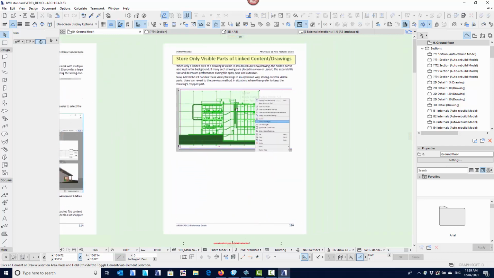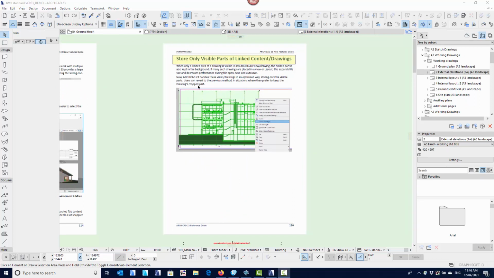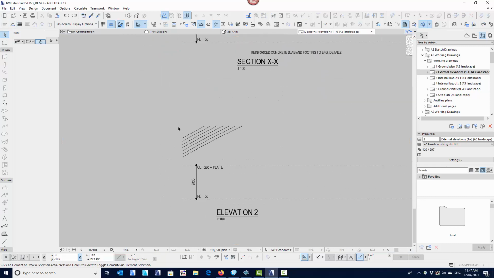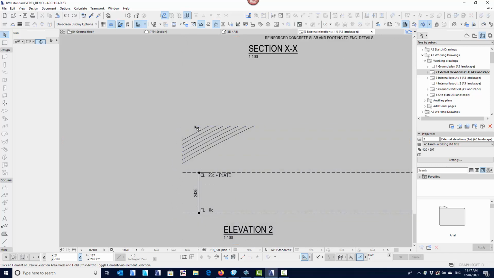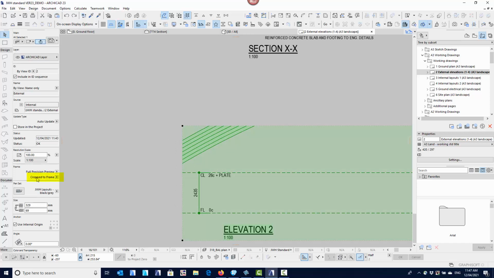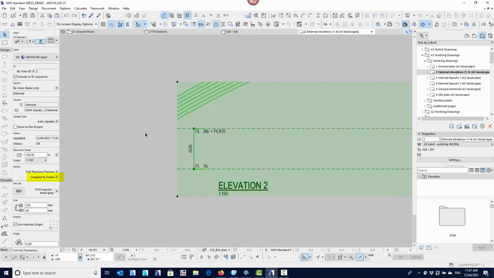The other new thing that's a little bit different is with your layout pages. The frames for the drawings that you place on your layouts have a new option now as well. If I go and open up an elevation here, you can see the frame here has a very fine dotted border. That means that it's this new feature which they call crop to frame. Crop to frame basically means that the drawing behind it, if I stretch this out, has been cropped to that frame, so it's not including the extra information here.